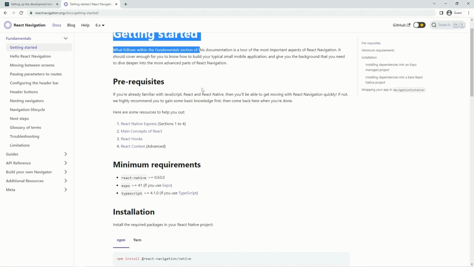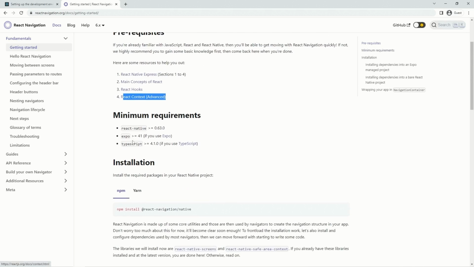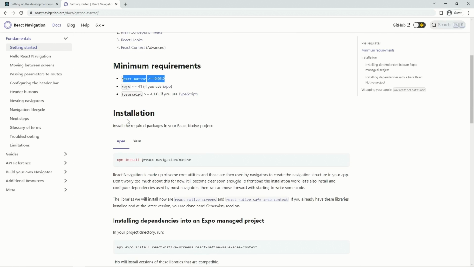So we have some fundamentals, some prerequisites. We need the main concepts of React Native, some knowledge of hooks, and the knowledge of context. And there is a minimum requirement for React Native, which is okay because we are using a version greater than 0.63. We have Expo, we have TypeScript support, and then finally we have the installation step.